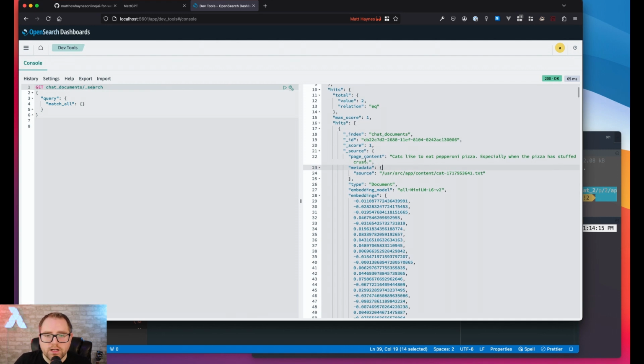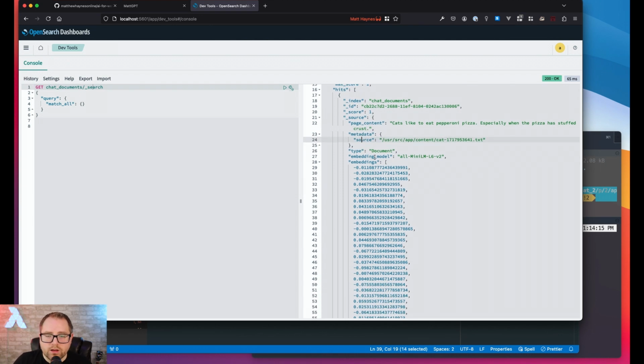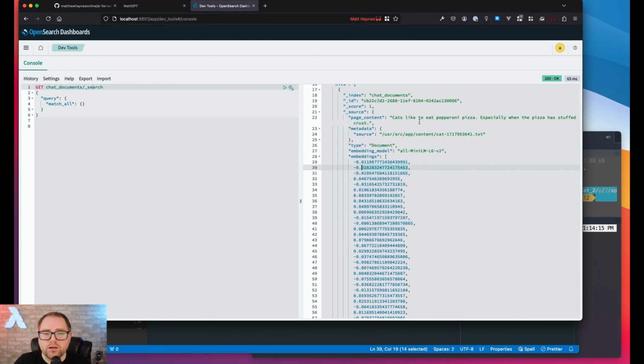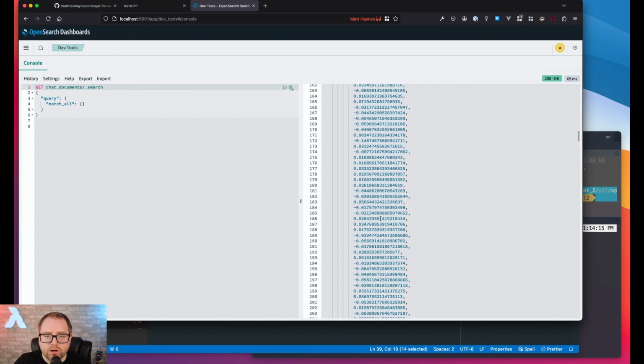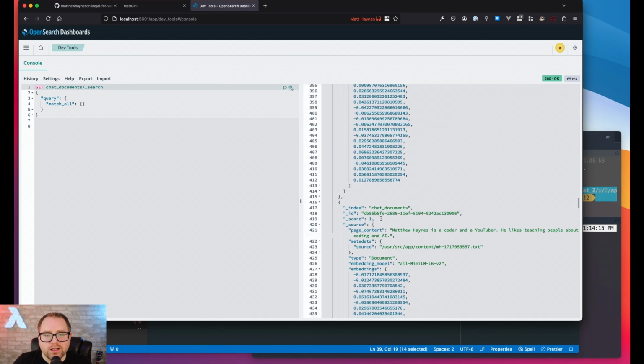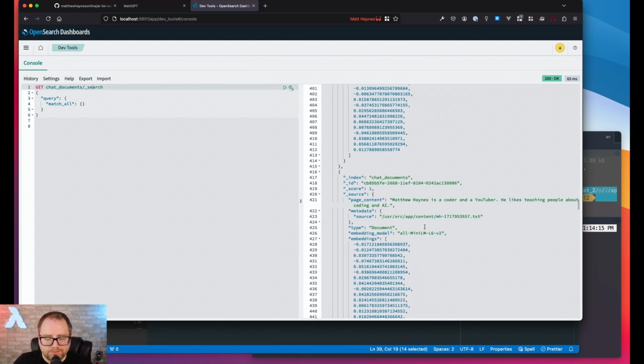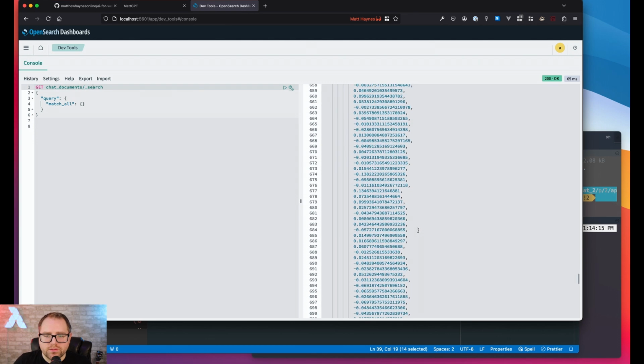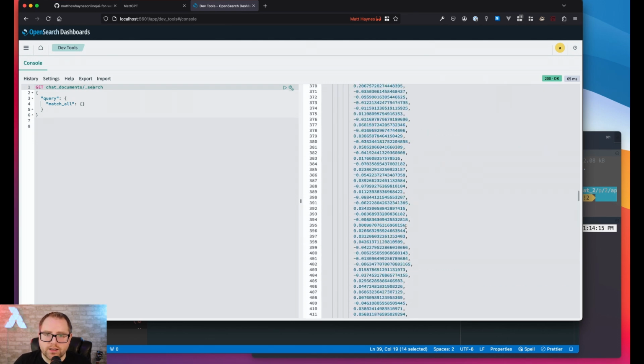In this case, the page content, cats like to eat pepperoni pizza, especially when the pizza has stuffed crust. This is where that came from. And we've got our embedding model and we've got the embeddings. So this is the embedding points for the page content. Our next document, if we scroll down, is going to be Matthew Haynes. Same deal. Here's where it came from. And here's the embeddings for it. So this gives you a quick glance at the underlying data structures.